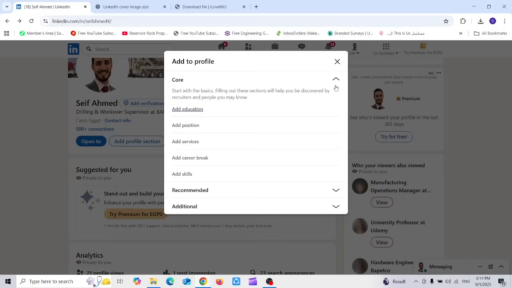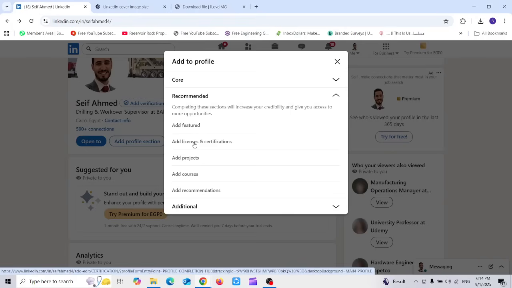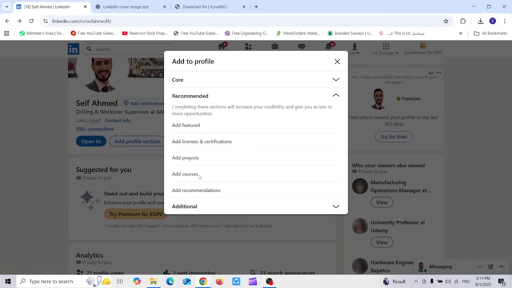The second section is the recommended section, and in this section you can see that there are some sections like featured, like licenses and certifications, which shows all the certifications that you got after a specific accomplishment or after a specific course. The third one is projects, which shows all the projects you have accomplished. The fourth one is courses, which shows all the courses you have taken, and we will talk specifically about this point and how you can upgrade yourself and educate yourself and develop yourself by taking courses. We will talk about some good platforms through which you can take courses, even some of them for free.